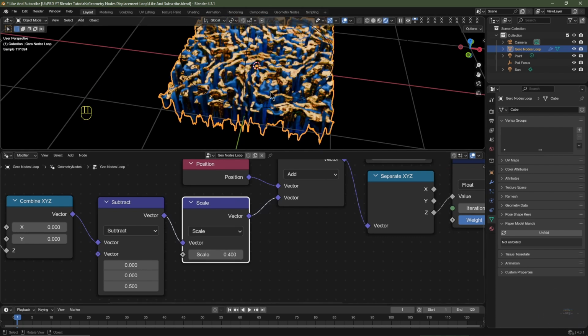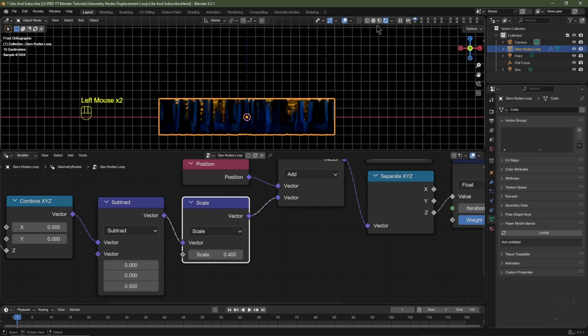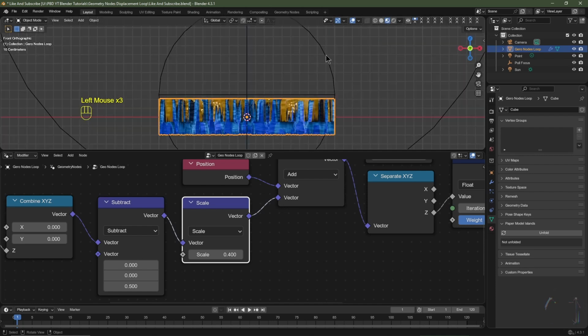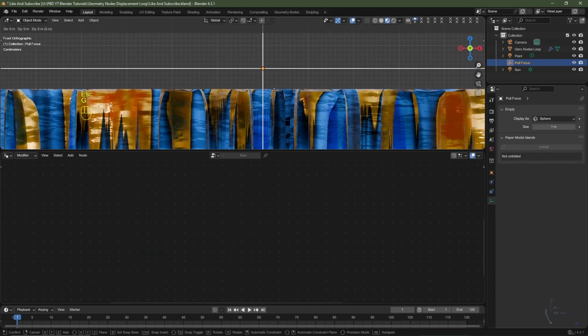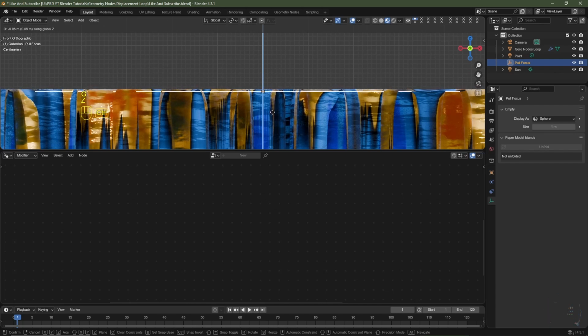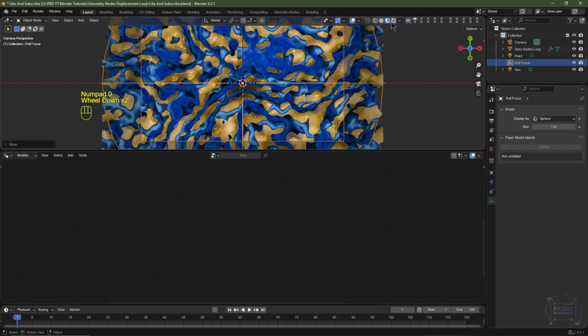I hit enter. Okay, I'm going to hit numpad 1 to go into front view. I'll then go into viewport shading. I'm going to select this pull focus empty object here. I'm going to zoom in, I'm going to hit G, Z, hold down control, snap it to the grid, and I'll bring it down to round about there. I'll then hit numpad 0 to go into camera view. I'm going to go into rendered view.